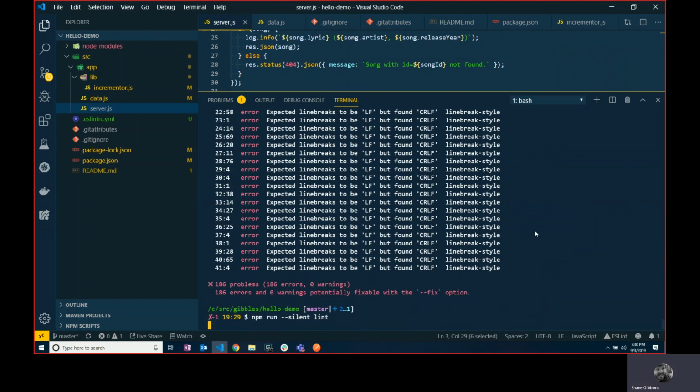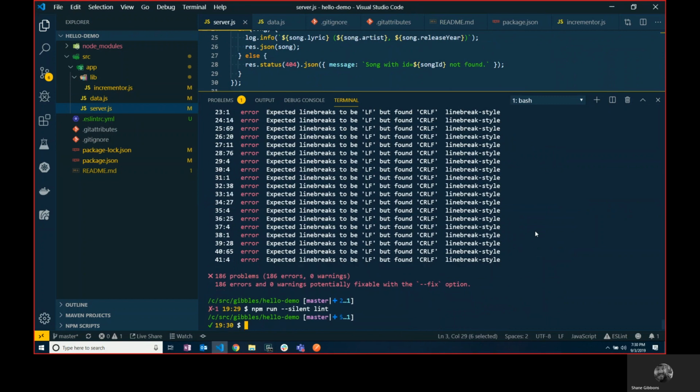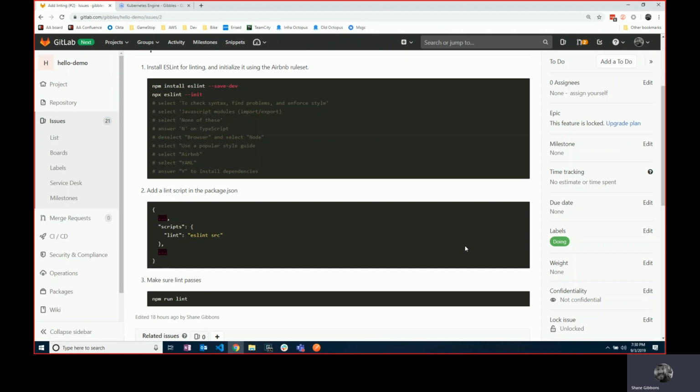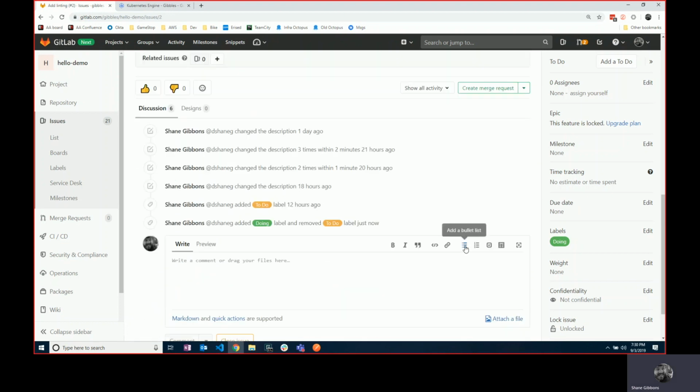Let's try that again. So it really complains at you when it's mad, and if it's happy with you, it just doesn't say anything. No compliment whatsoever. You just get a 0 return code. All right, we're linting. And that's it for that story.